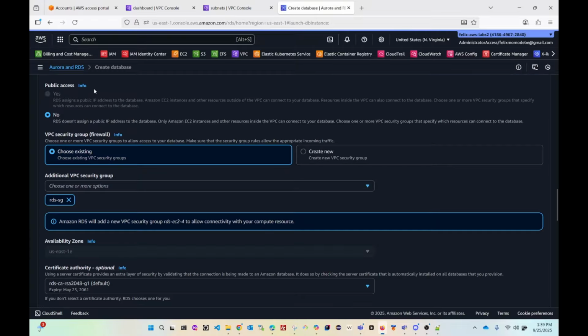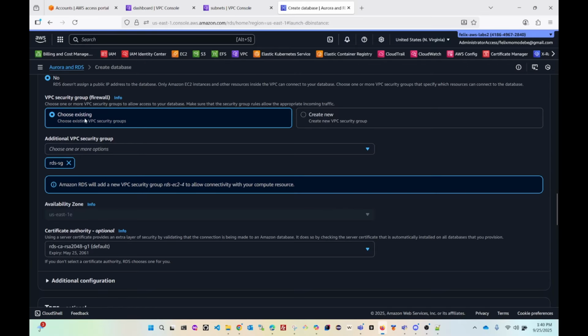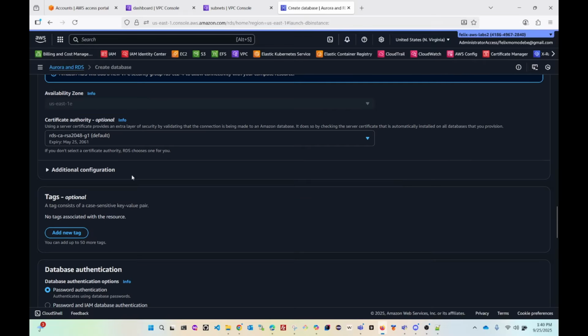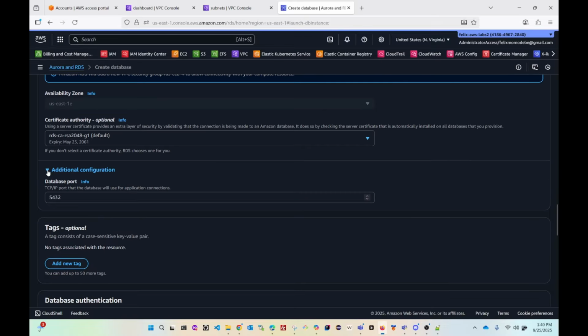And public access is very important. That is what we don't want to do. You can see that since we chose an EC2 machine, it has locked down the public access to no. That means you cannot connect through public access. Then the existing security group: yes, we created a security group, so we have selected it. And then what other thing? Let's see, additional configuration.